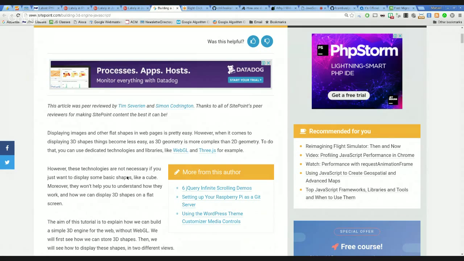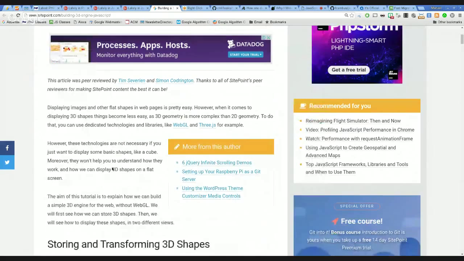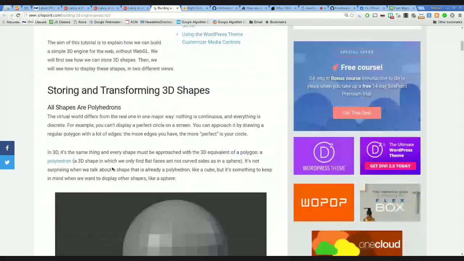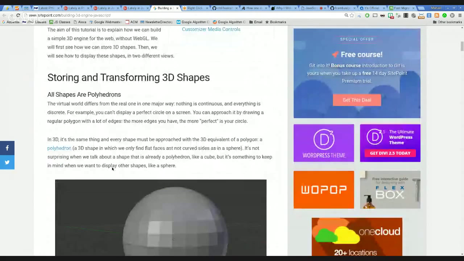Yes, but this article talks about rendering 3D objects without using any of those libraries, right?